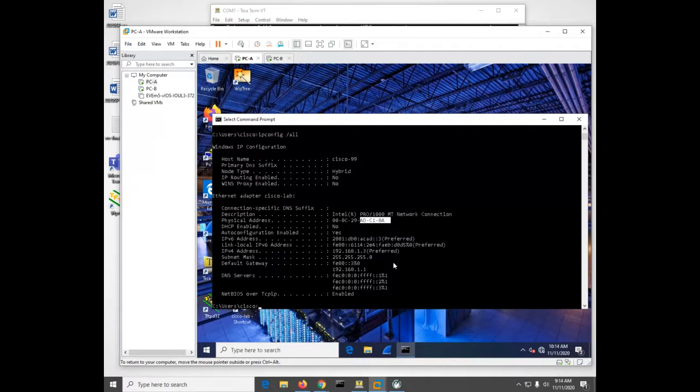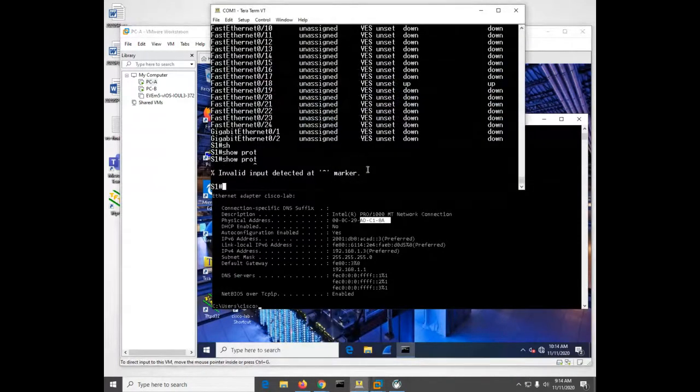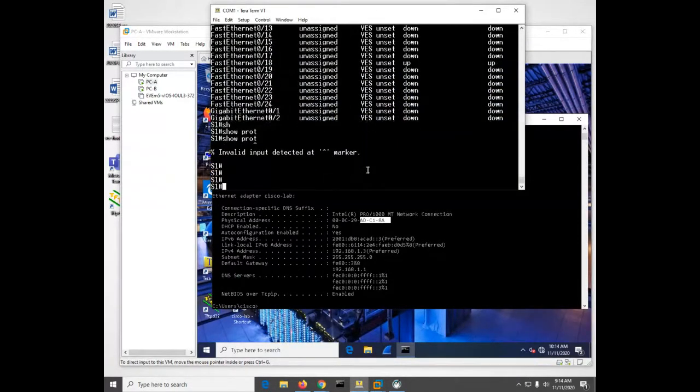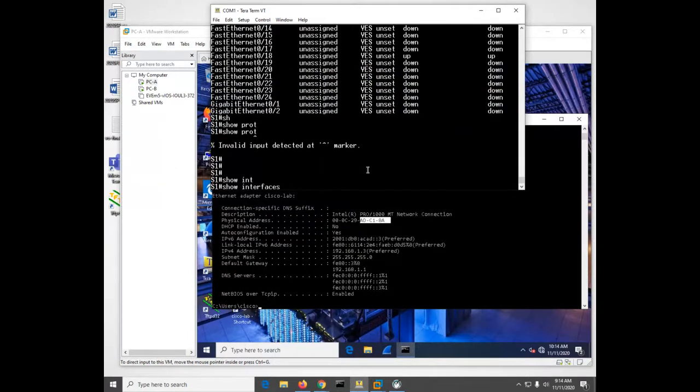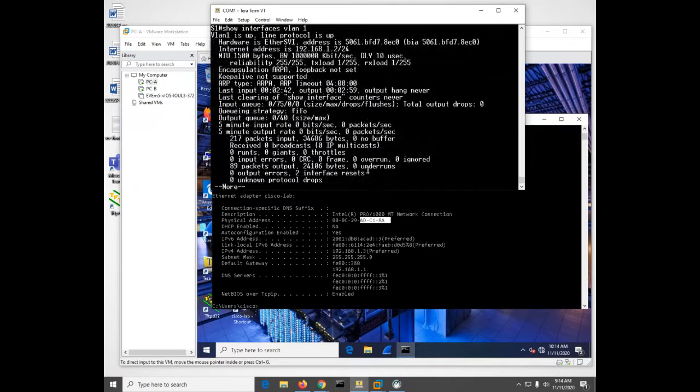Now let's look at the MAC address for the S1 switch. We're going to use a show command. Show interfaces VLAN 1. So what is our MAC address for VLAN 1? Let me see if I'm allowed to highlight on this one. Okay. So there is the MAC address, the physical burned-in address for the switch.